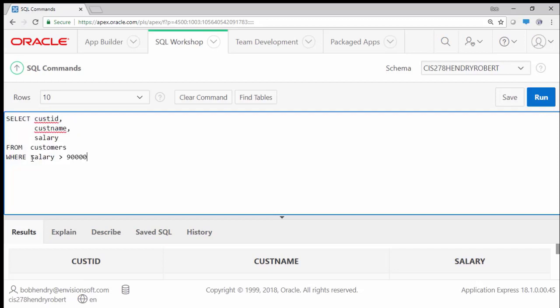But everything after the where clause, and again, the where clause is optional, has to evaluate to a true or a false. So basically, what's happening behind the scenes is you issue your SQL statement, in this case, a SQL select statement. Select cust ID, cust name, salaries from customers, where salary is greater than 90,000. So what happens is Oracle Apex will look row by row, and it'll look at the salary column, and either salary is greater than 90,000 is either true or it is false. If it is true, it's going to be included in your result set. If it is false, it is not.